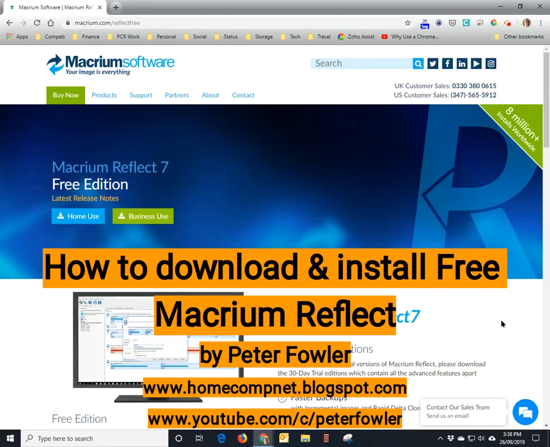The purpose of this video is to show how to install the free edition of Macrium Reflect in order to make image backups of your Windows 7 or Windows 10 PCs.